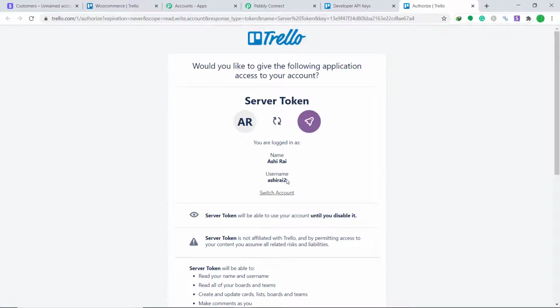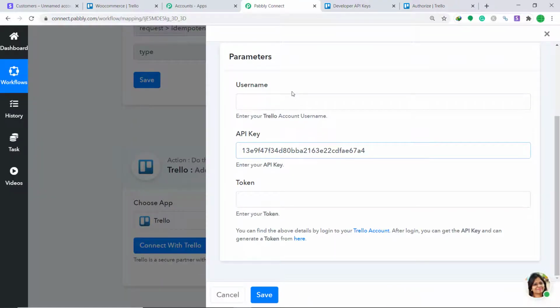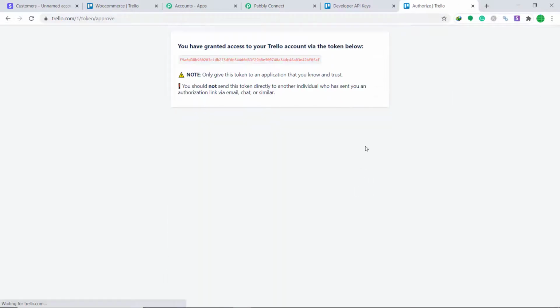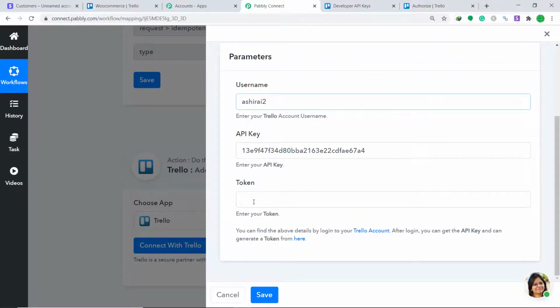So here you will find the username. Copy this. This is the username you want. Copy this and paste it here. Now comes the token. To get the token, just click on allow. So this is the token you want. Copy this and paste it here. Easy. Then click on save.